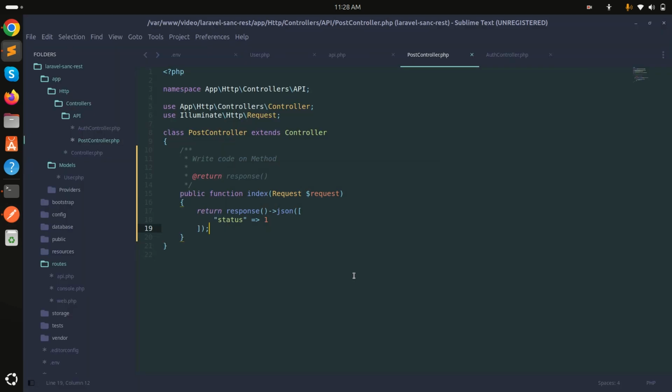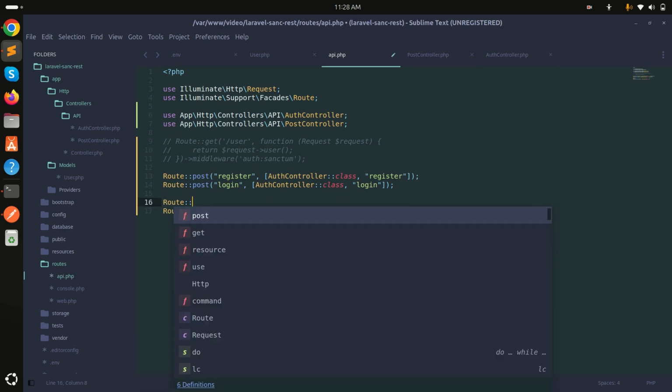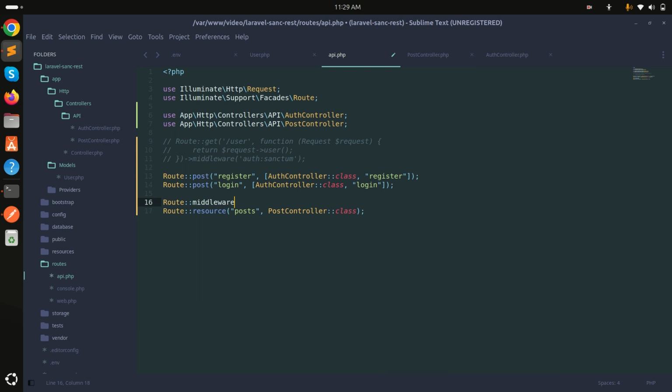So now what I will do is add the middleware on it. I will say Route::middleware, and you can see that Laravel already defined the auth:sanctum middleware. So I will copy and add it over here, and I will create the group and function, so inside that group only authenticated users can access this.